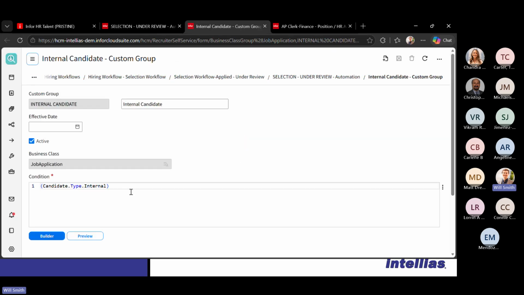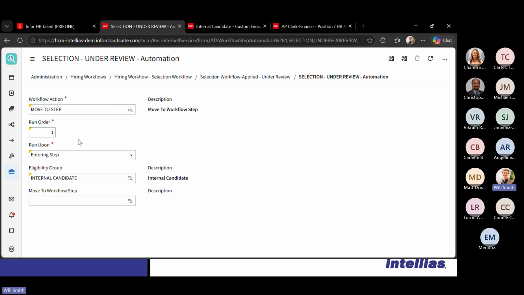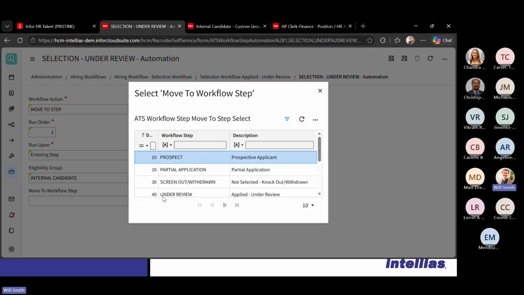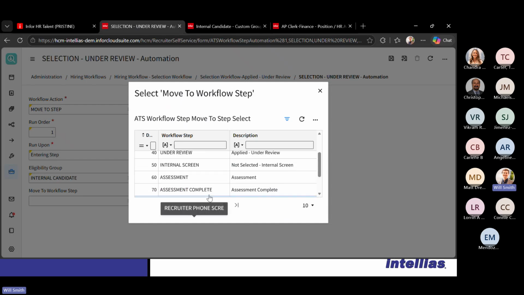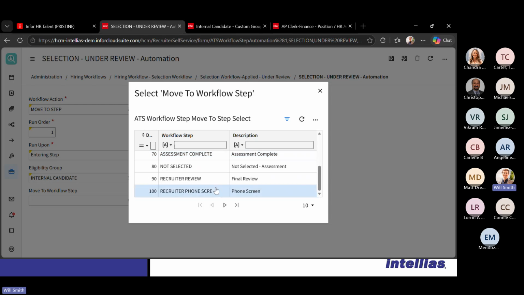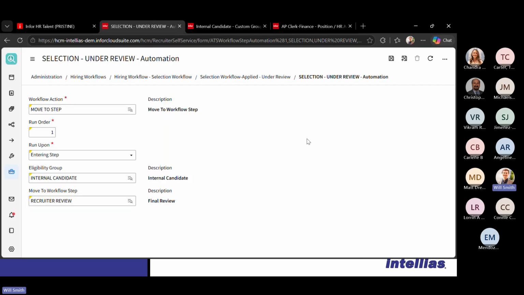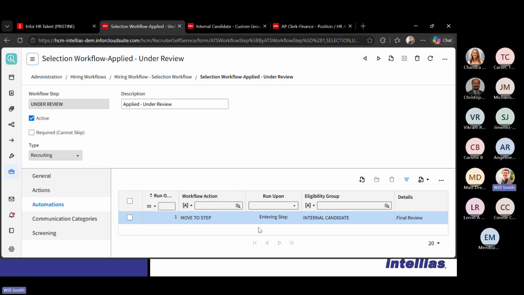We've got an eligibility group here that basically just says, hey, the candidate type is internal. If that is true, then maybe we move this person forward to, and in this particular workflow, we don't have one, but maybe we have a specific internal candidate review step. For now, I'll say, hey, we'll go ahead and move this person forward to final review. Maybe they skip some of the other steps if they're internal. But again, that quick and easy, we can create an automation here.